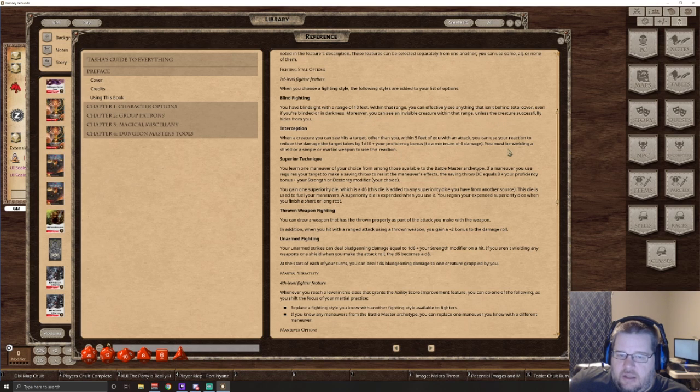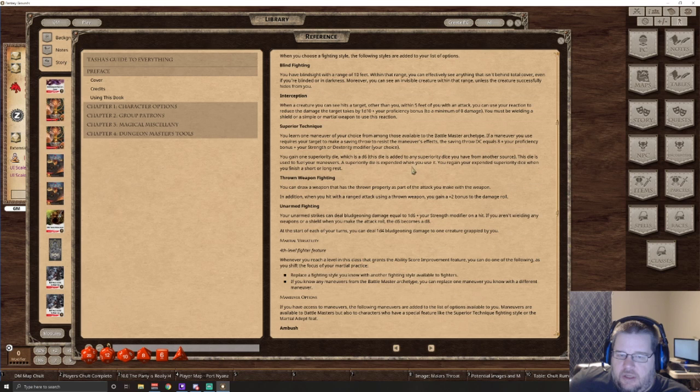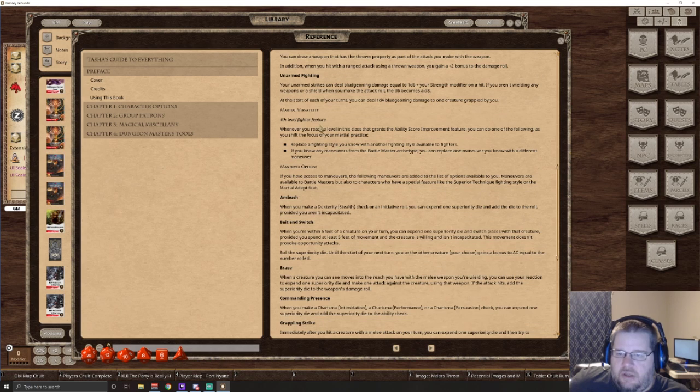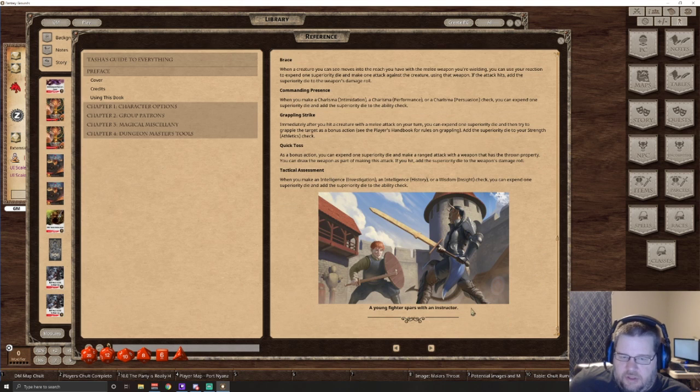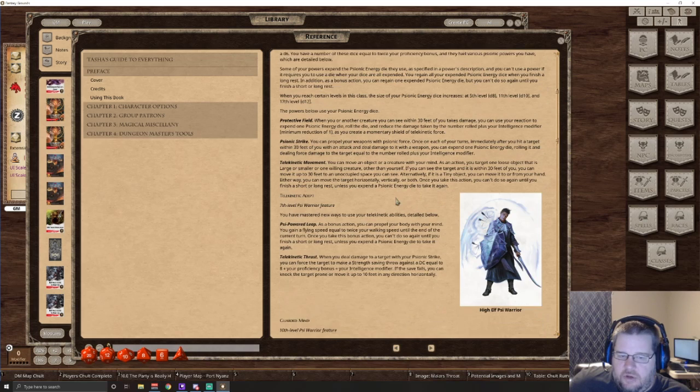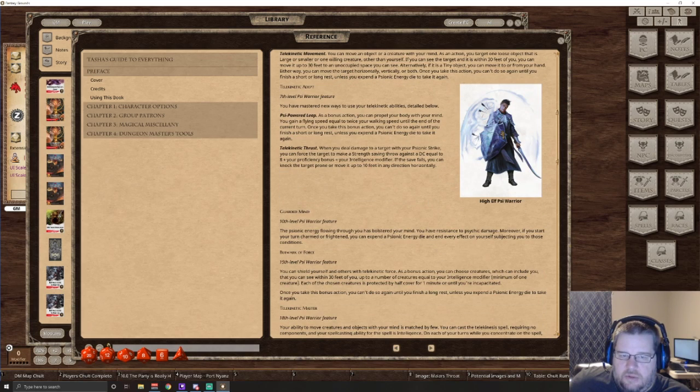Interception. So it's a tanking thing. You can intercept. Superior technique. You can get Battlemaster things. Thrown weapons. Unarmed fighting. Martial versatility at 4th level. Instead of an ability score, you can instead replace a fighting style with another one. And if you know maneuvers, you can replace a maneuver. Okay, actually that's an addition too. Okay, you can get different maneuvers, different things to do in combat. It's cool. Martial archetypes, you can do a psionic warrior. That's cool. It's a cool picture.